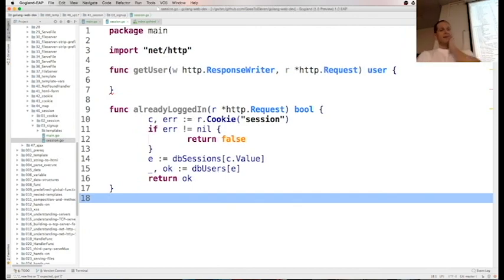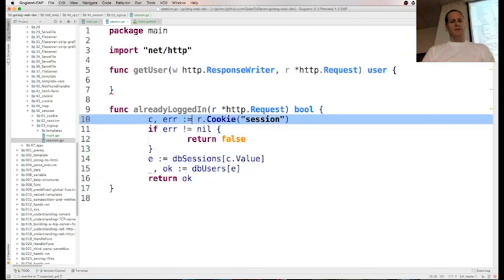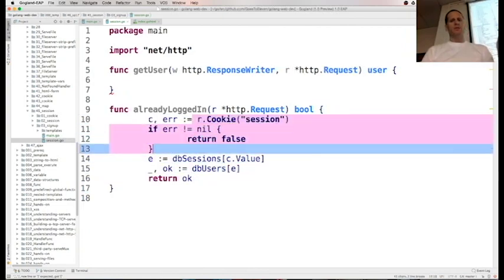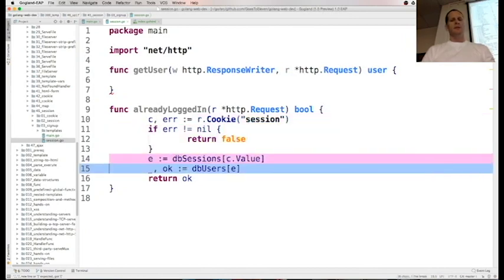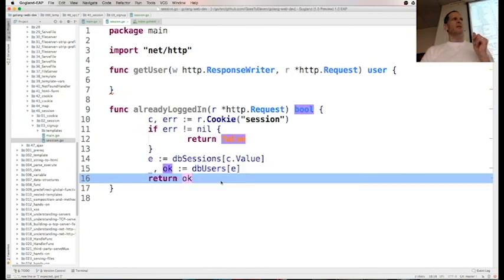Right? So get the cookie. If there's no cookie, we're done. False. You're not logged in. Already logged in, false. And then we're going to go DB sessions and pass in the cookie value and get back the email. And we'll go to DB users and check, is there a user associated with this email? If that's true, right, then we're good. We're able to find that user, true. Everything's fine. If not, there's a problem. We didn't find a user associated with that cookie ID. False gets returned. So already logged in is false. So that's already logged in.